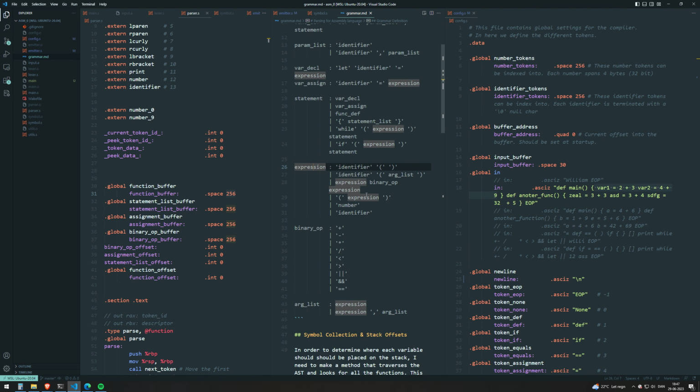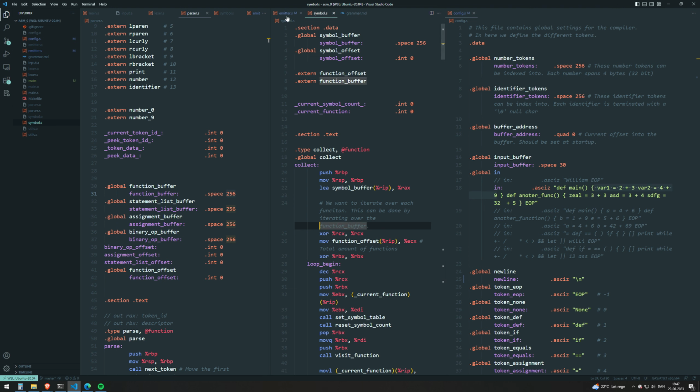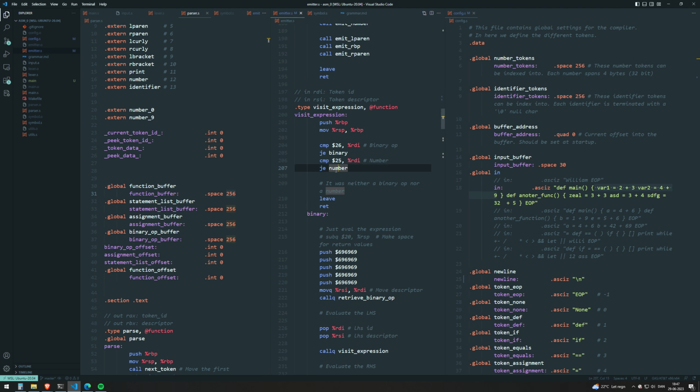Expression. It could be an identifier. I haven't actually implemented that yet, but it could be an identifier or a function call. So I can implement this here.